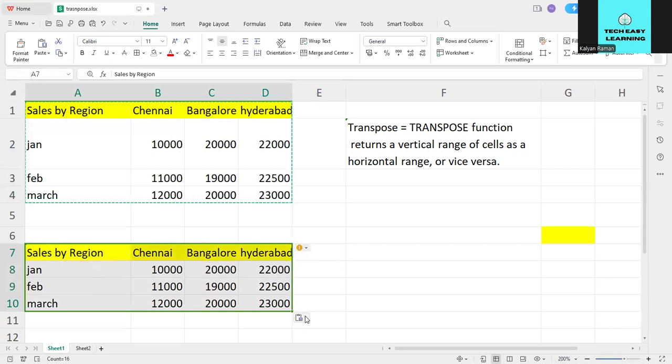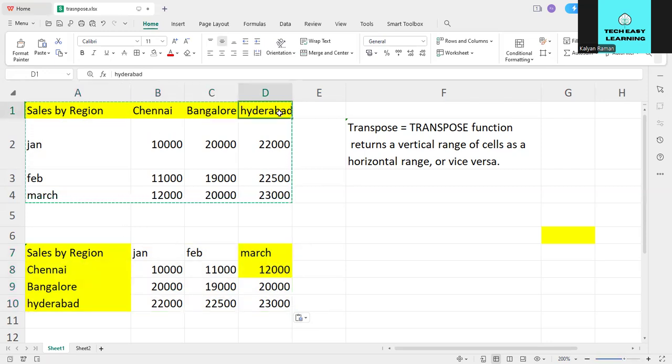And here it shows the function. Either you can choose paste or paste special, depending upon the Excel version. Here it shows the function transpose. If you click it, it will automatically change a vertical range into a horizontal range. Here Chennai, Bangalore are horizontally displayed. Now it is vertically displayed.